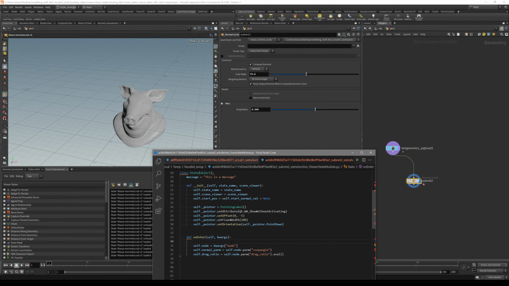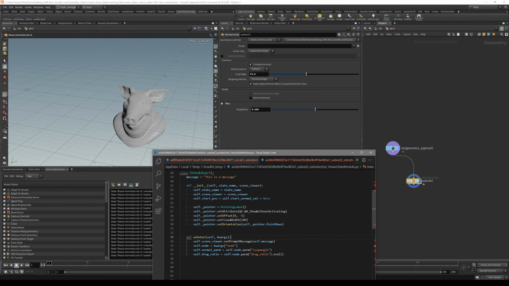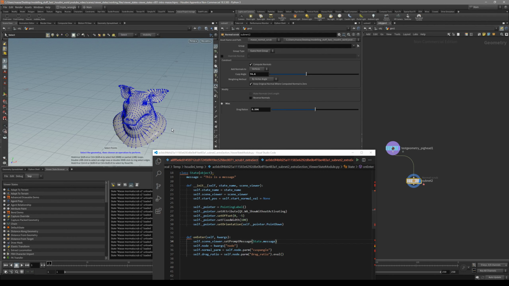So at the very top, let's get our scene viewer object and let's set prompt message, like that, and let's reference our global variable message. So we can either say self.message like that. So let's take a look at it. So you can see now at the bottom we get our message. Or we can actually reference the entire class, which is state.message, like that. Since it's a global variable, we can access it just by state.message. It's the same thing.